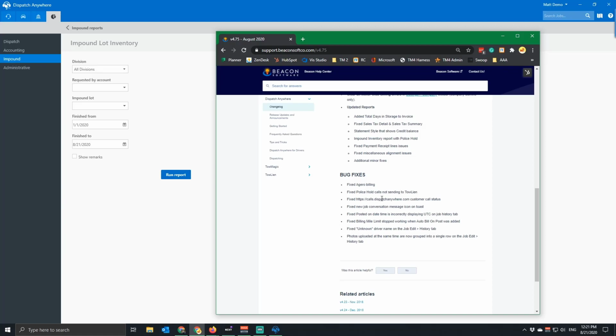Customers that are using calls.dispatchanywhere.com, that status has been fixed as well. This is the website that you can use if you have, let's say, a dealership or a body shop. They can go online and send you the call right from a website versus having to call you on the phone all the time. So that was fixed in this release. The job conversations, as we were testing it, the toast messages, those are the little pop-ups in the corner, that was fixed. Fixed posted time incorrectly displaying in UTC. This is just a way that we store the time in the system, so we updated it and fixed it for different time zones.